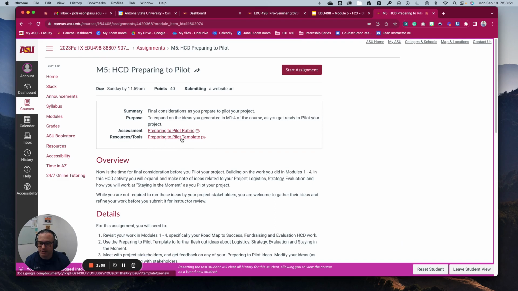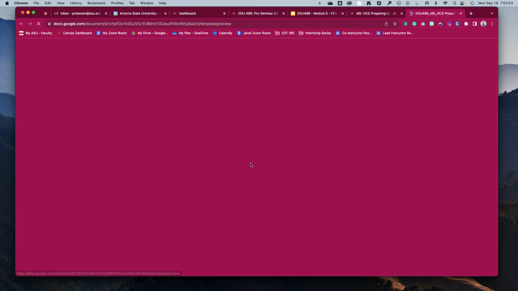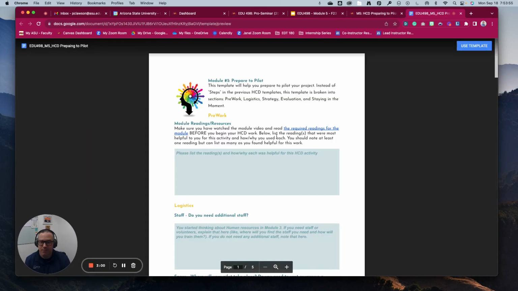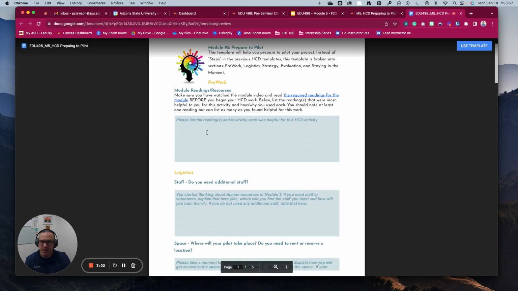So this is your pilot template. You're going to need to open this up, make a copy of it, obviously. Now, again, I'm going to emphasize this. It says, please list the readings and how, why each was helpful for this HCD activity. And when I say list, it's not literally that verb, like listed in bullet format. What I want to see is narrative format. So several paragraphs, well-formed paragraphs of what you wrote, and I want you to incorporate evidence from the text.